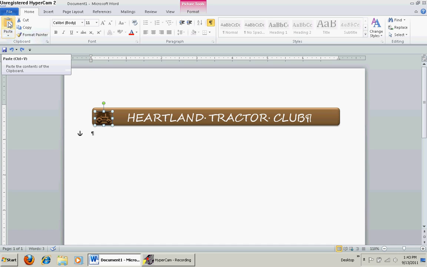Now I'm just going to click Paste. And when I do that, I get a second copy of my original picture. Now I can click it and drag it over to the new position where I would like it to be placed.